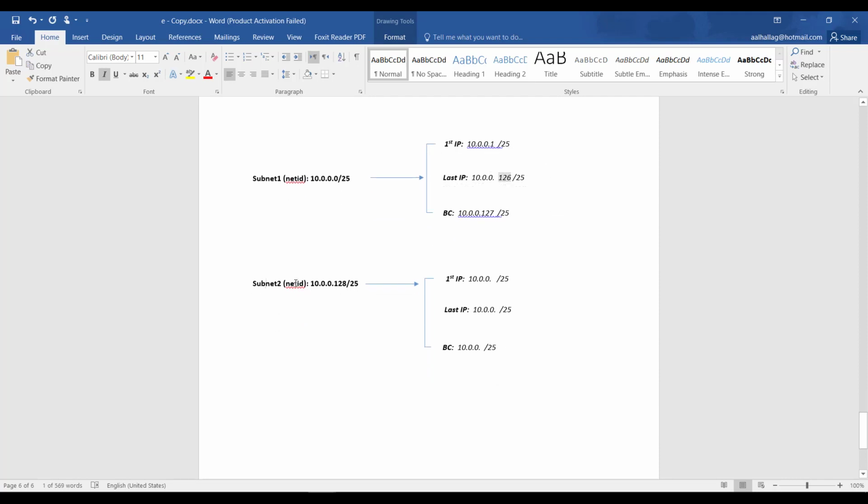If we look at the second one, the first IP address will be the one right after the network ID, which is 129. The last IP address is going to be 254, and the broadcast IP address will be the one after the last IP address, which is 255.